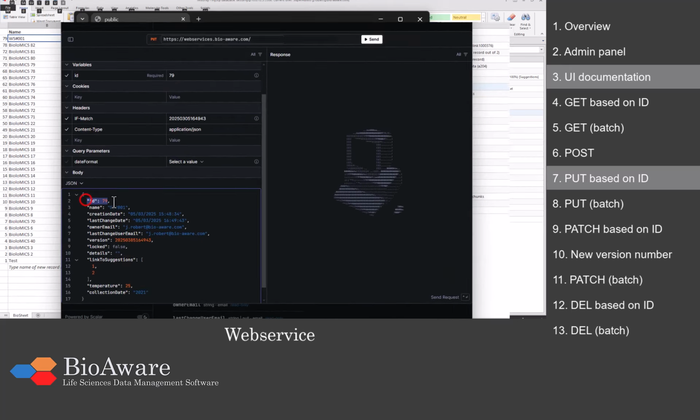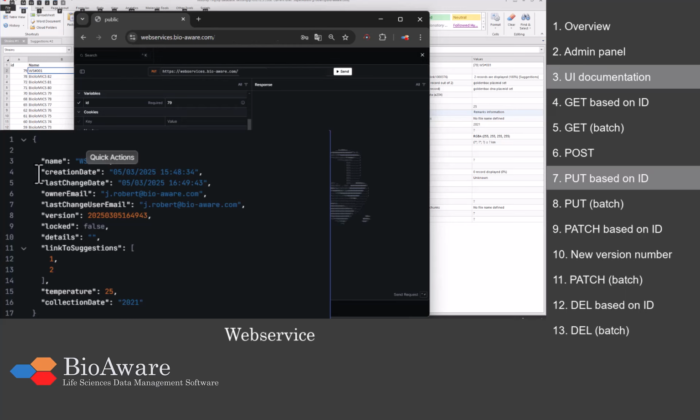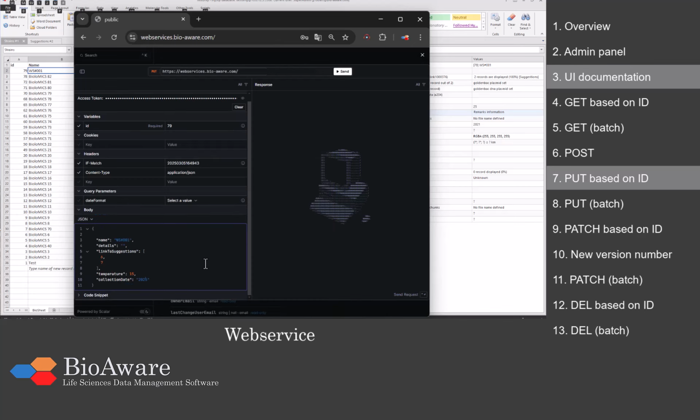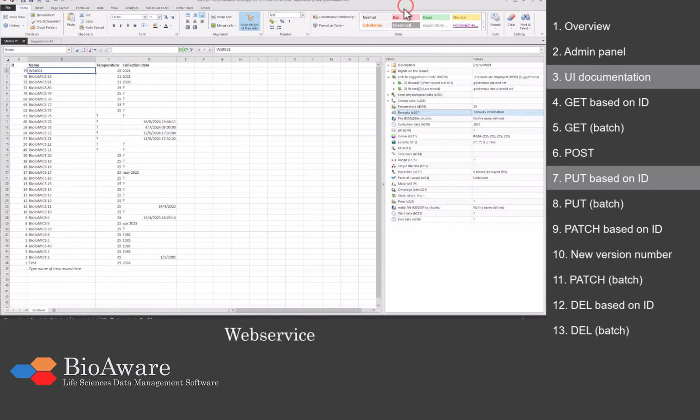Some of the header fields are read-only and can therefore be removed from the body. Then the actual values to be put in the record can be provided. When ready, click on the Send button. When you see a 204 no content result, then it's good. When we go to the database and refresh the table, we see that all the fields of the given record are updated.